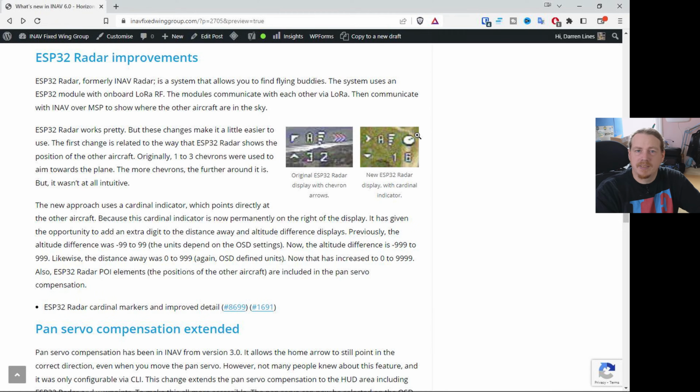This here is the biggie. This replaces what these arrows did on either side. And what that does is just point at where the plane is. In this example, the plane would be over in that direction. So I can just rotate until that line is pointing straight up, and then I know I'm pointing towards the plane. But if it was down here, I'd know it's behind me over my shoulder. If it's down there, it's over that shoulder. It's just a much quicker and easier way of knowing exactly where the other plane is. So that's the big changes with ESP32 radar.